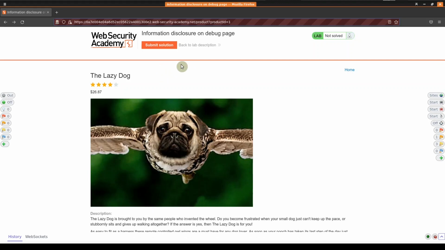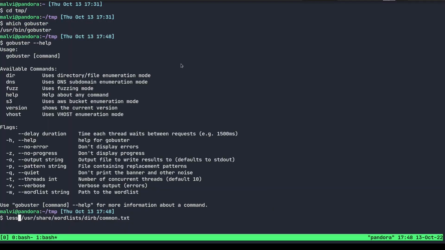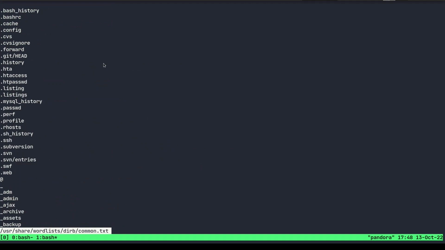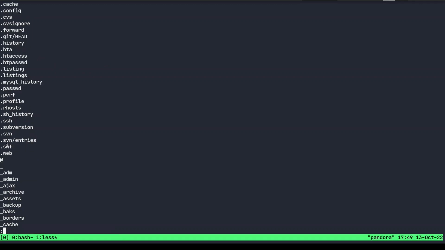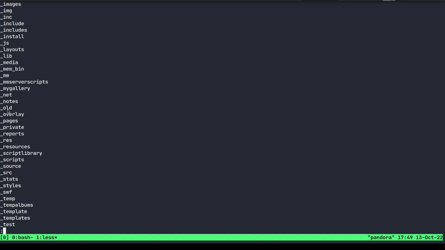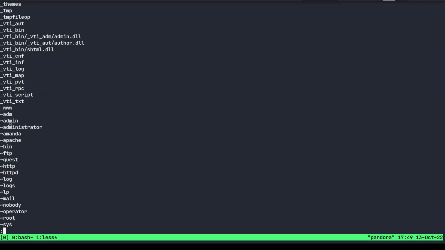So maybe we can either look at the solution to save a bit of time, or we can use GoBuster, just to give you an idea. This word list will try to see if there is a .bash_history file, for example, if you are exposing a home directory. But you see, there are other things like admin preceded by underscore and so on, or a backup directory. Everything that is considered to be common.